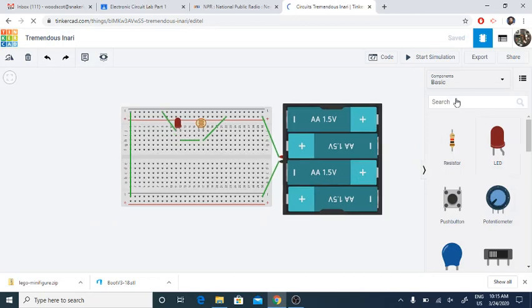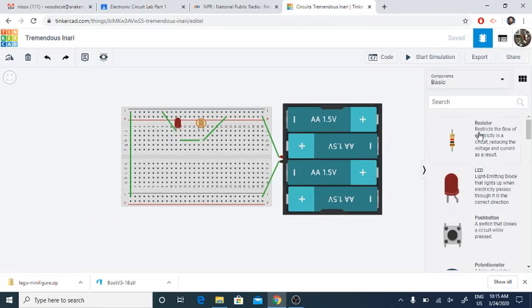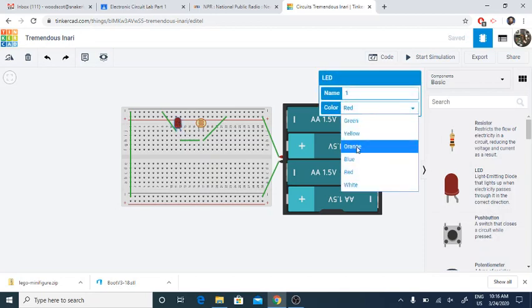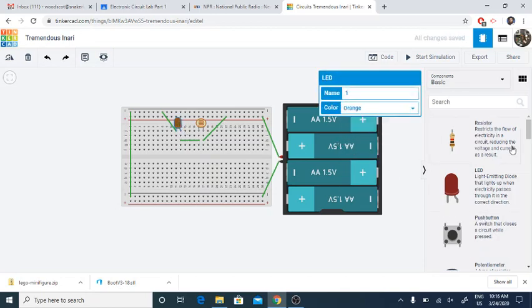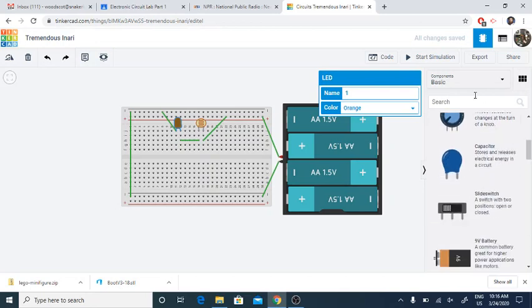So with the circuits, you have all your components on the side. If you click this right here, it will tell you what your components do, and you can see them. There's many things that can be adjusted. For example, when you click on an LED, you can change the color. And you can add different components. You can even search components to see if they have it.